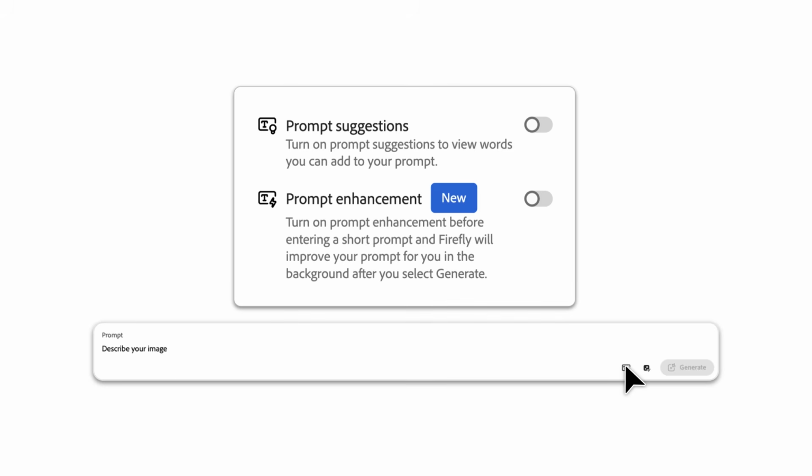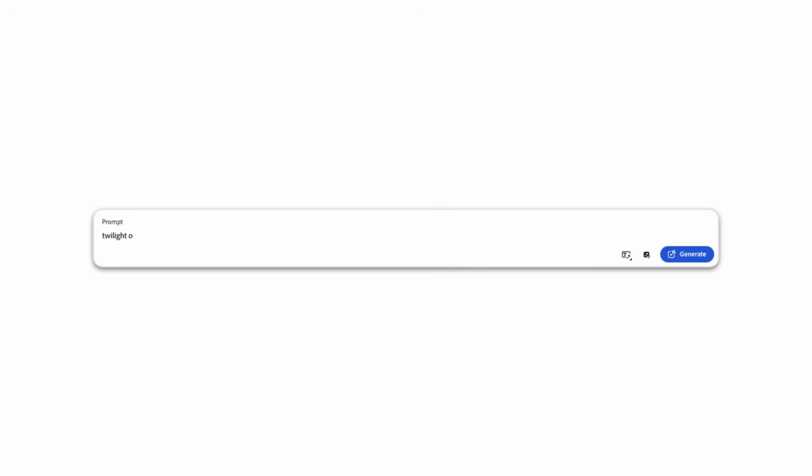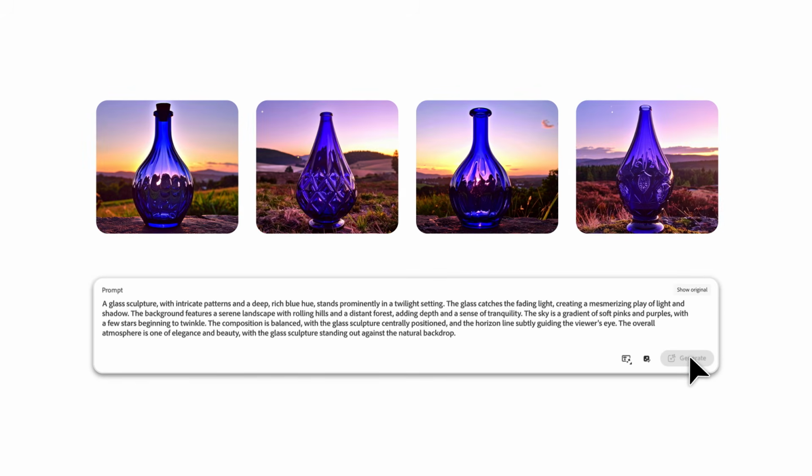And here's where it gets even better. Firefly now includes prompt rewrite, a feature that helps you enhance your prompt to get more targeted results. If your initial prompt is too vague or not quite hitting the mark, prompt rewrite suggests ways to clarify or expand it, so you can explore your ideas more deeply without starting over.